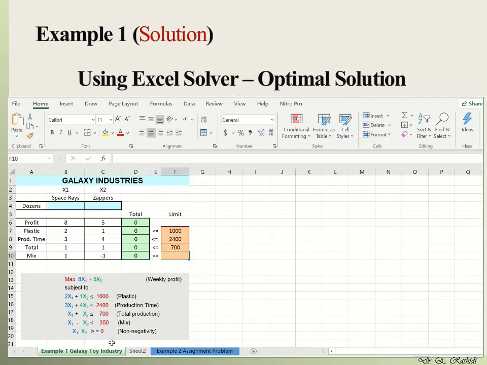And here is the right hand side value, which is 350. Okay. And then we have the non-negativity constraint. We don't need to put the non-negativity constraint here. We can put it on the solver. Okay. So we are done modeling the problem in Excel. Next is how to solve it.